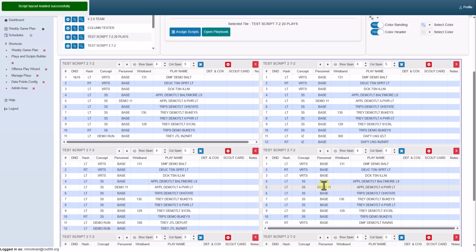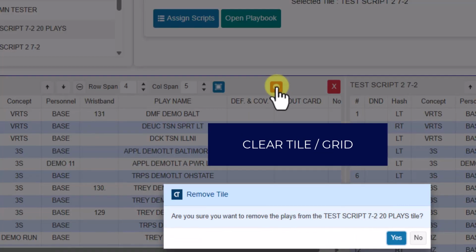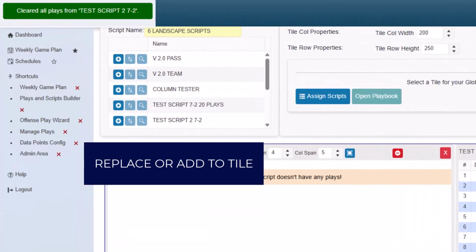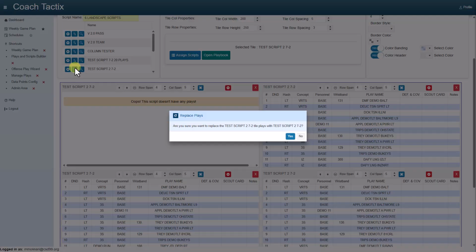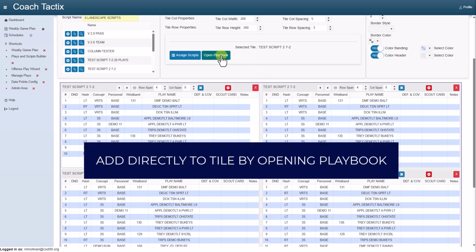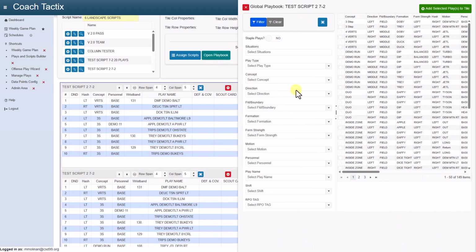There's definitely a few more features we want to show you. You can clear the grid here, clear that tile. You can also go back and add to a tile. If you have a script that you already made, we can go in here and say, hey, go back and put some plays in there as well. And now those get added. And then if I click on a tile and open the playbook, I can add to that right on the fly. So we have two ways to make our scripts.